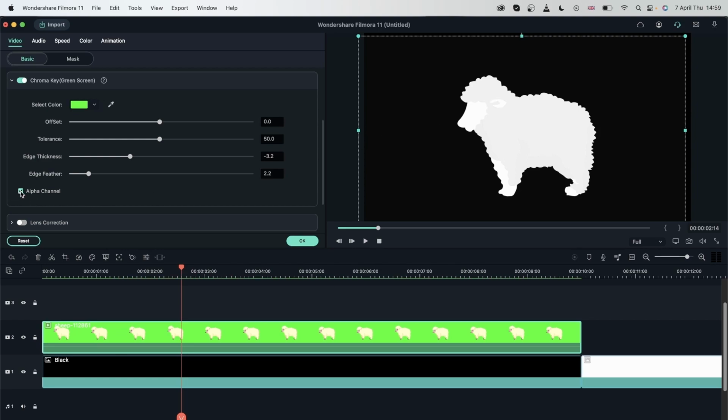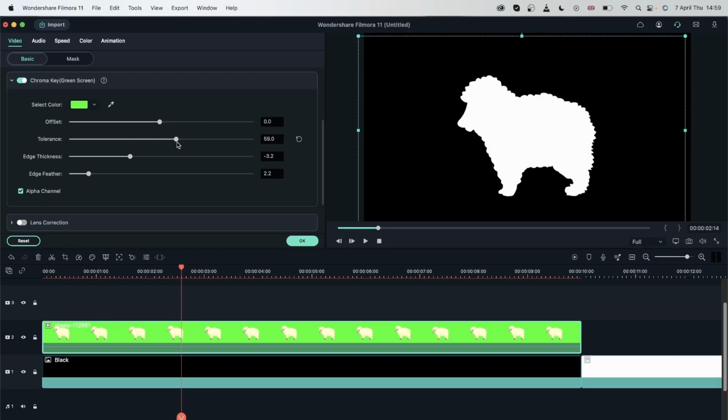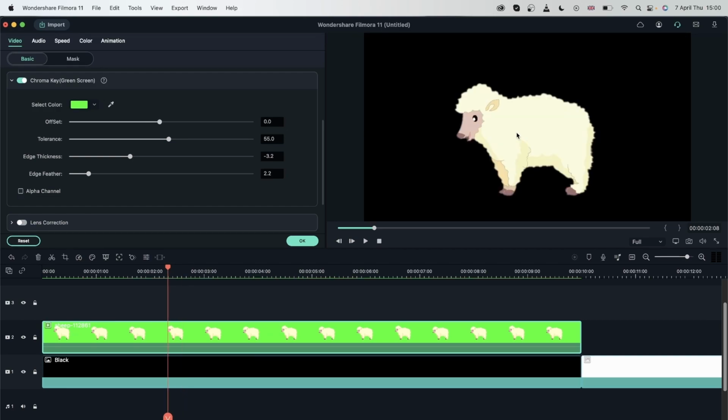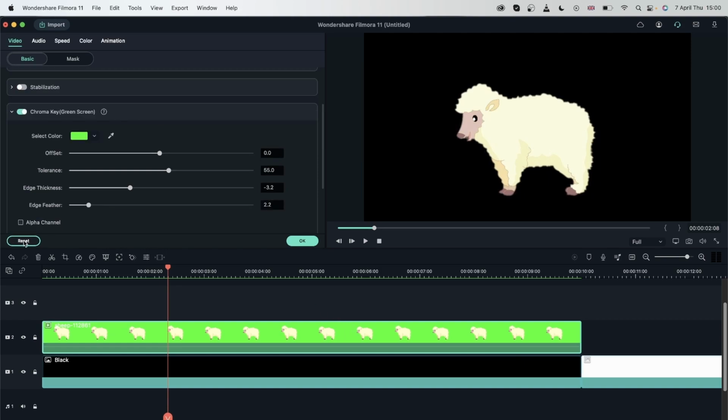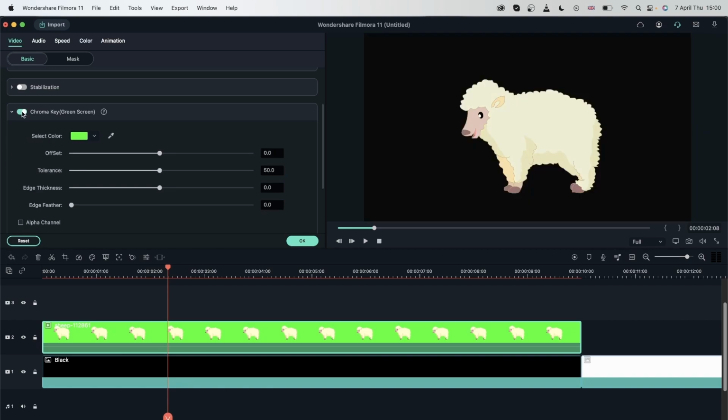And I could not have known this without the alpha channel, because it looks pretty normal here. But if I have alpha channel turned on, I can see that this area is not flat white, it's gray, meaning that I'm losing some of the details from my sheep. So I'm going to turn this on and add to the tolerance. Let's check this off. And now my sheep is in full frame and I'm not losing any detail. You can reset all the sliders by clicking this or turn off the effect completely using the switch right here.